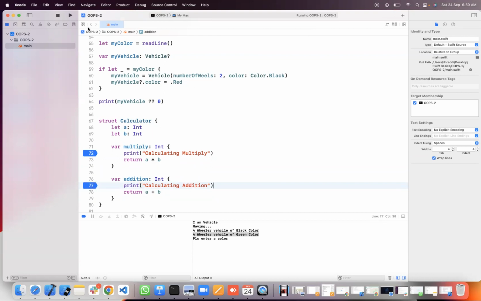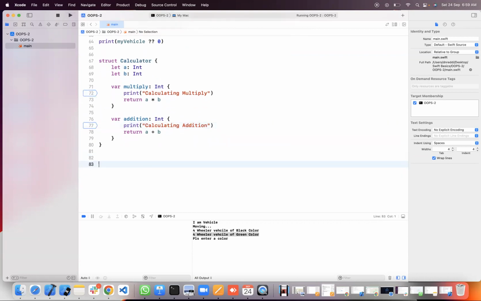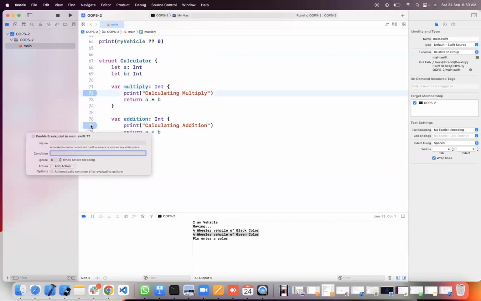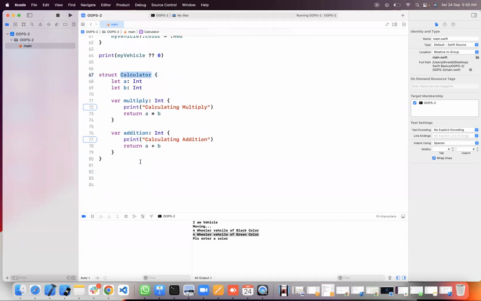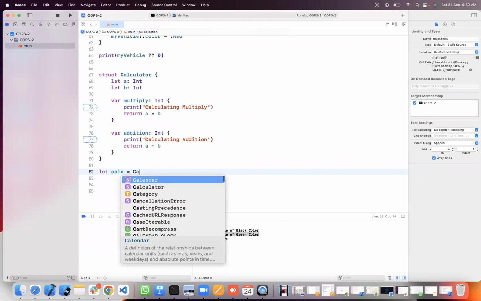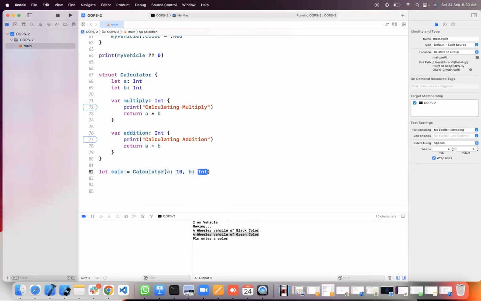You can also put breakpoints, whenever you use an Xcode project. You can use a macOS project. Automatically the breakpoints are set. Okay, calculator is one class. Let me create a calculator equal to Calculator, with initial values 10, 20. And here I'm just accessing the values, printing calculator dot multiply and calculator dot addition. Let me put the breakpoint and run it.